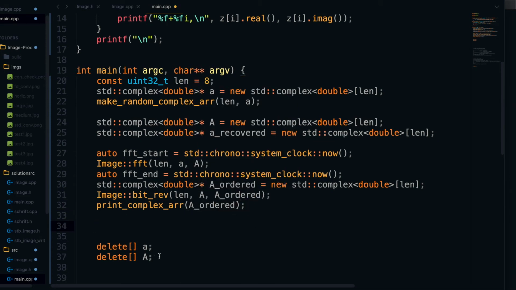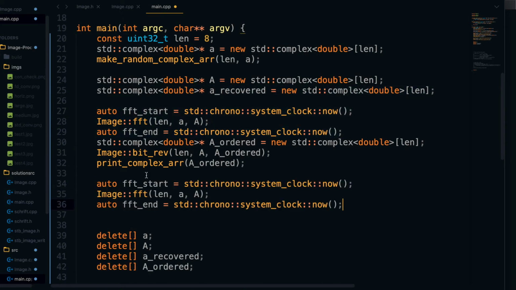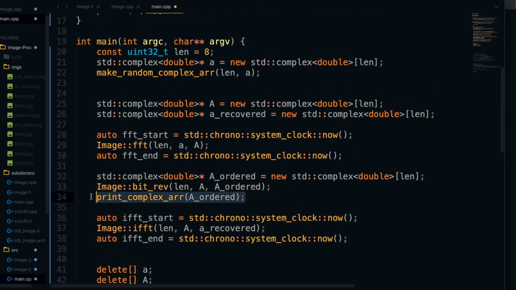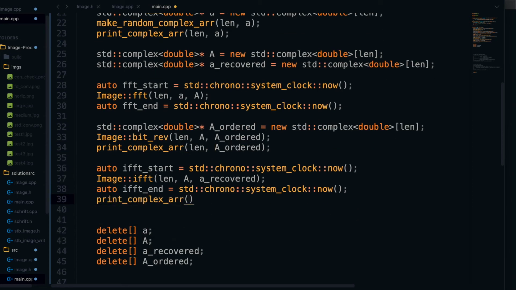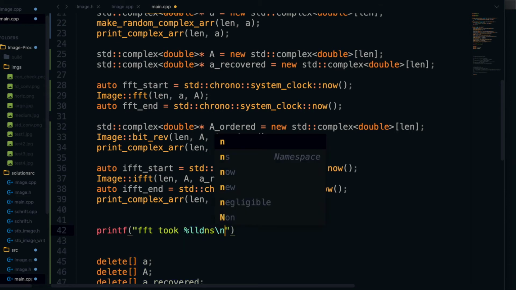And then the very last thing I'm going to do is use the IFFT, and this is done pretty much the same way as the FFT, so I'm just going to copy it here. We're also going to time the inverse Fourier transform, and I'll write that into A recovered, which I made up there at the top, so we can compare little a and little a recovered. Now we're going to use the times that we calculated to print out how long it took us to do both of these algorithms.